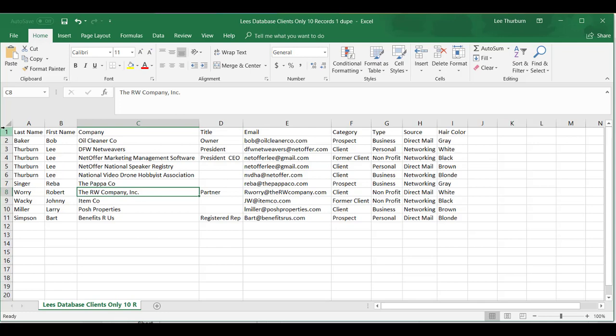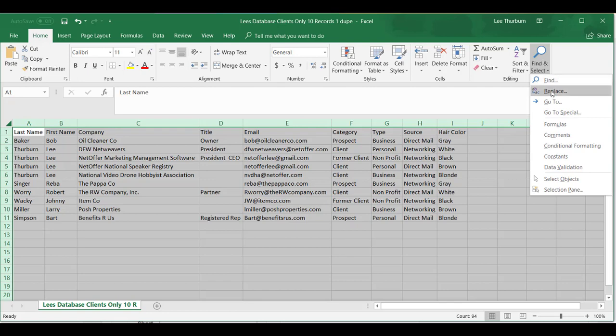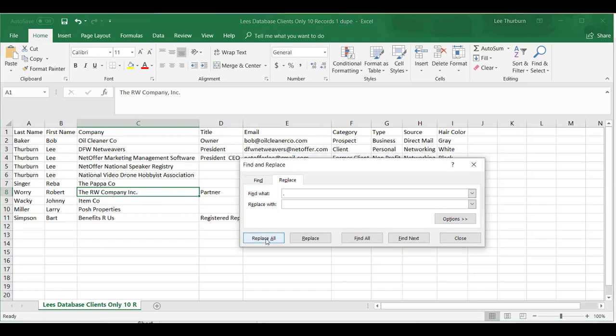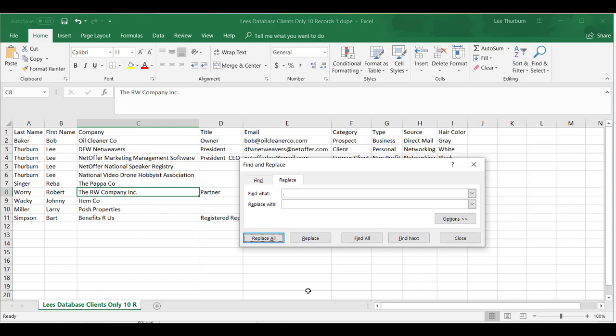So what I usually do, and what I recommend that you do, is highlight the spreadsheet, come over to Find and Select, click Replace, and then put comma, and then nothing. Don't put anything in there. Click Replace All. Watch what happens here in this field. Replace all, boom, the comma just disappears. It said there was one replacement.